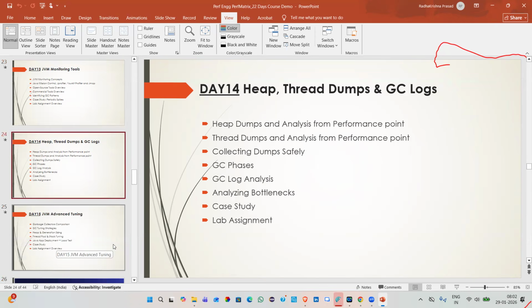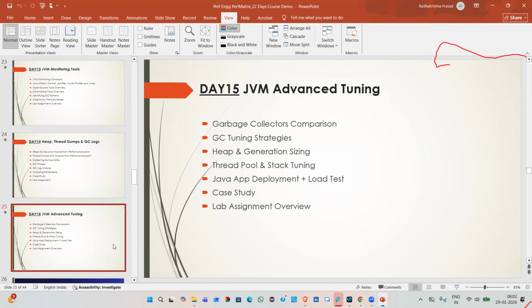The main area I'll focus on is how to take a heap dump, how to take a thread dump, and how to analyze a GC log. From there, how to analyze the bottlenecks and how these bottlenecks are related to other components and areas of your infrastructure and environment, how to correlate and compare them, and how to write a fix for that. We have a detailed case study for multiple heap dumps and thread dumps for different applications. So we'll give you all of that. And talking about JVM advanced tuning.